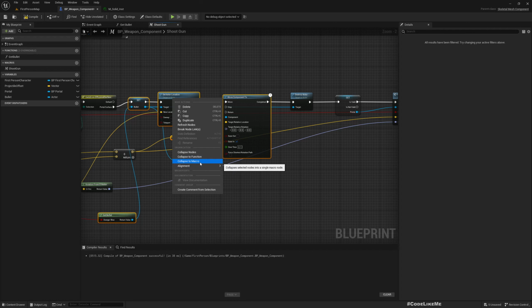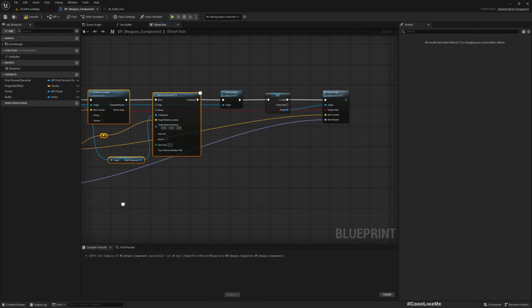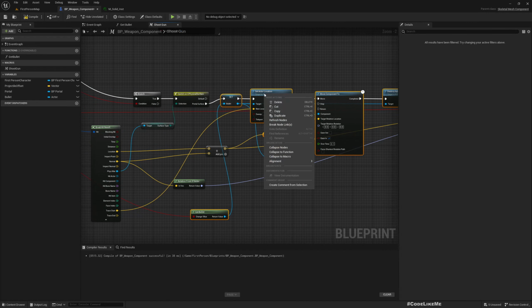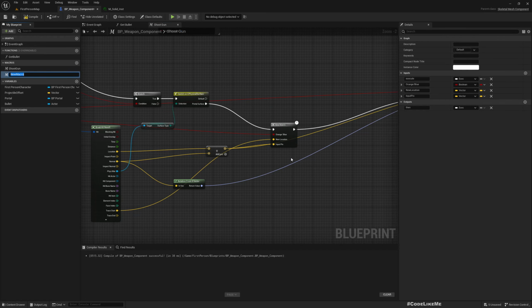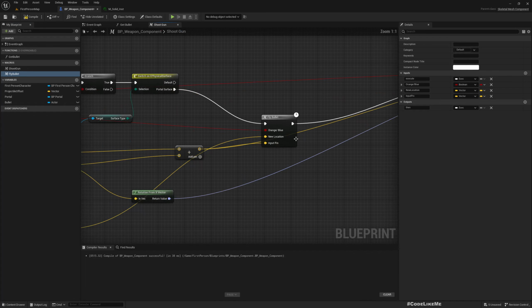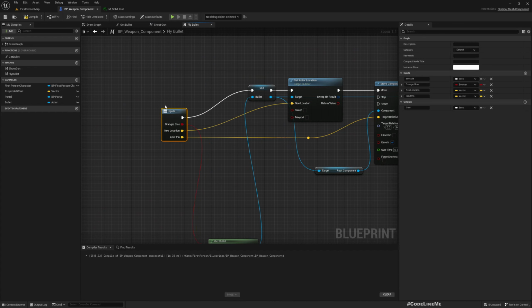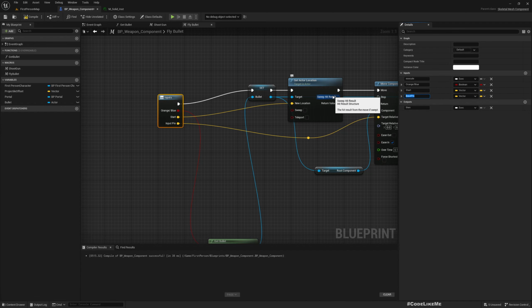I'll collapse this part to macro. I'll call it fly light, orange blue. The first one is start location, and the next one is end location.